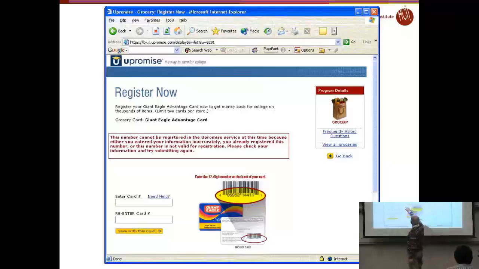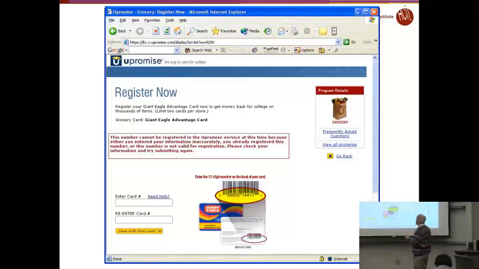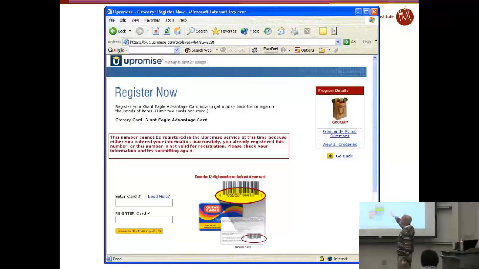Because either you entered your information inaccurately, or you already registered this number, or this number is not valid for registration. Do you think it knows which one of the three that is? Please check your information and try submitting again. Well, obviously submitting the same information again is not going to work. It turns out the problem had nothing to do with any of this.